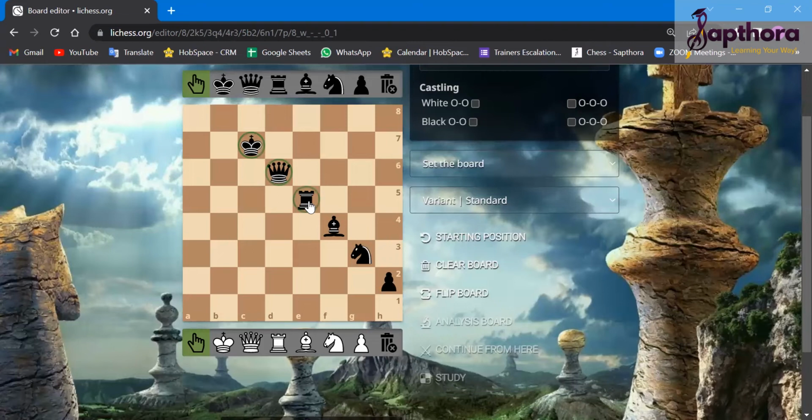Next we have a rook, and rook has 5 points. Next to the rook we have bishop. Bishop has 3 points. Next to the bishop we have knight, and knight again has 3 points. Both bishop and knight have 3 points each. And lastly we have here pawn, and pawn has 1 point.